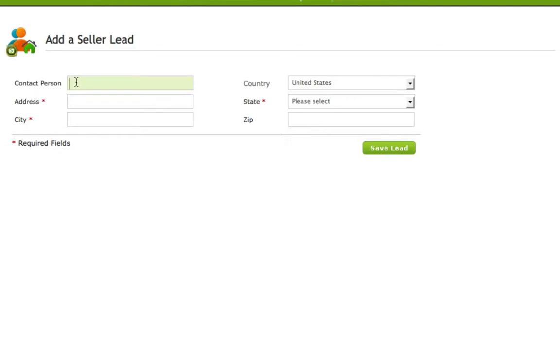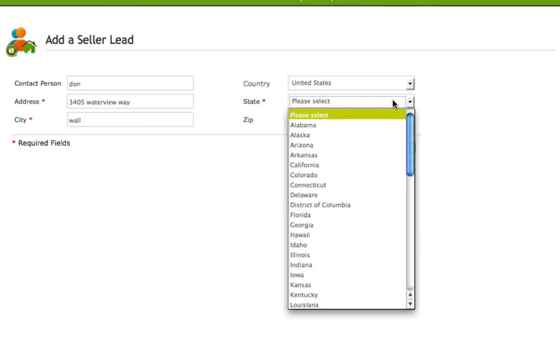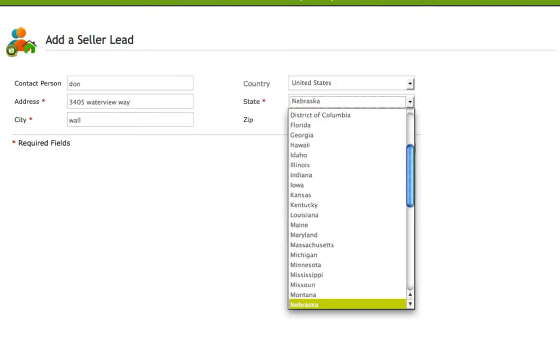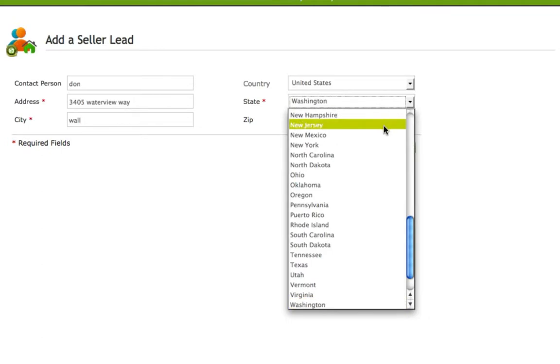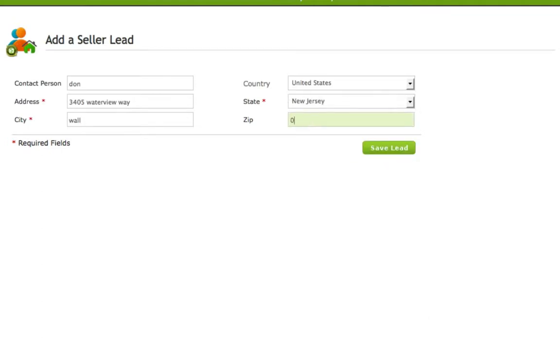So let's go ahead and just put in some dummy information here. Address: 3405 Waterview Way. Let's do city of, let's say, Wall Township. United States, the state, let's do New Jersey. Where are we at here? New Jersey, and a zip code of 07719. Okay, once you fill out the information, you go ahead and click on Save Lead.